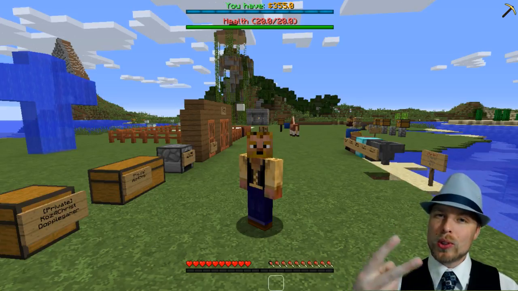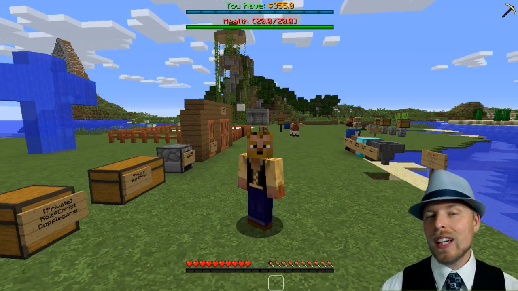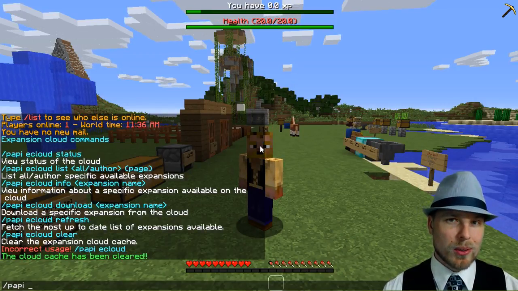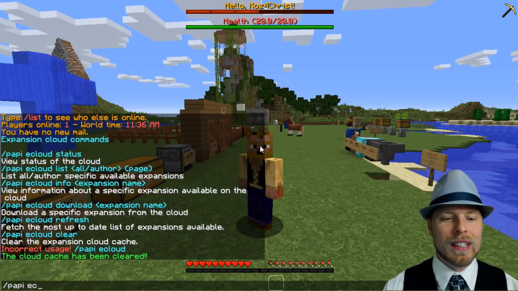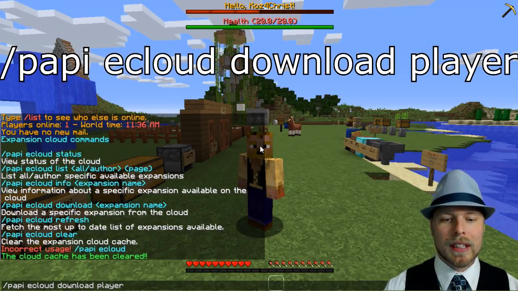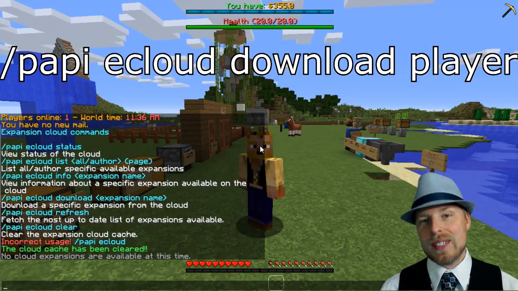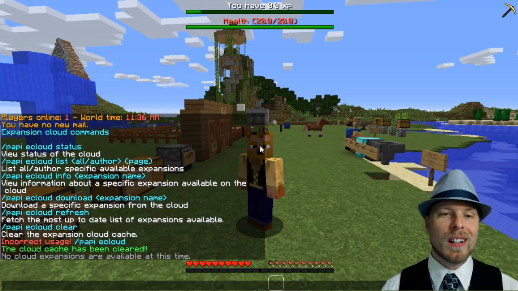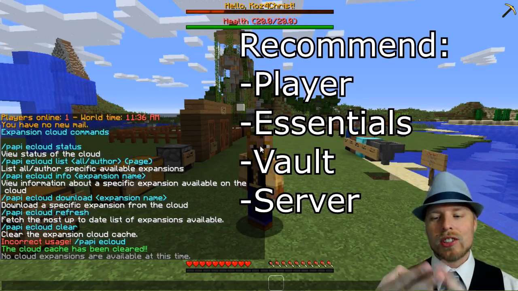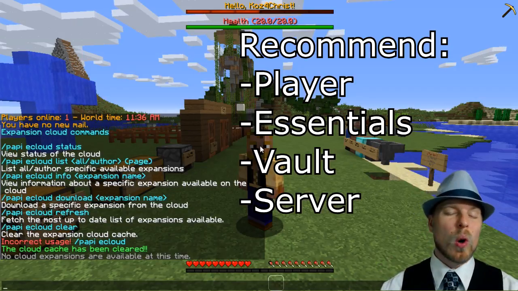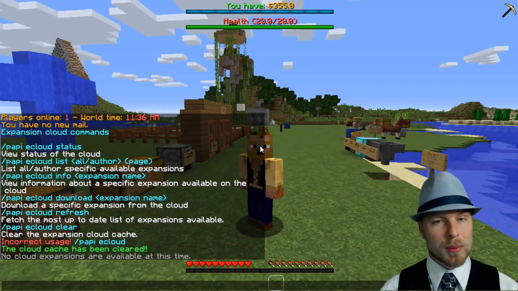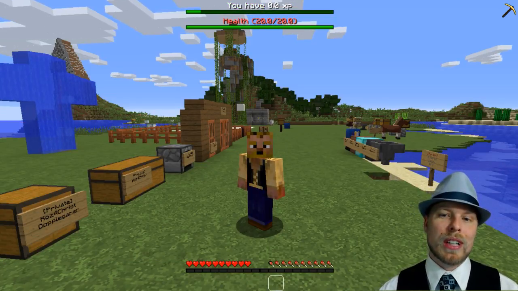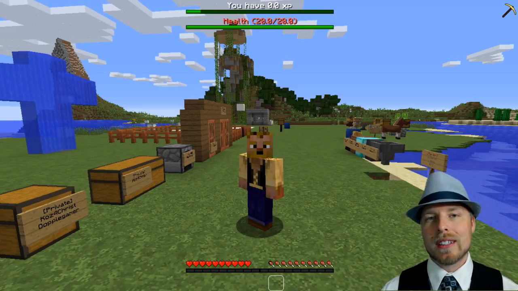So not only do you need those two plugins before the placeholders start working, you have to actually do /papi, which is the PlaceholderAPI plugin. You go ecloud, download, player. Now, I've already done that, so as you can see, all the placeholders are working. You'll see that when we look at the config file. I would recommend that you do player, essentials, vault, and then server, and then there's a whole other list of them, which will be in the description below, to go and see all the other ones that you can download through that placeholder API, but you need to do that in order for any of this to work.